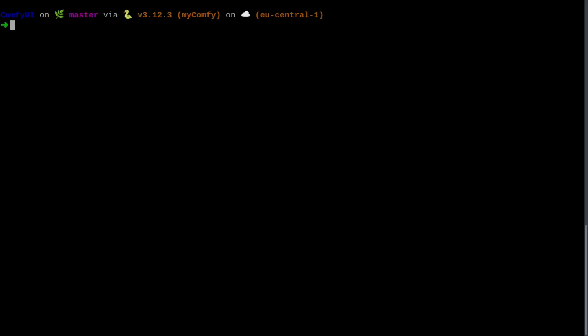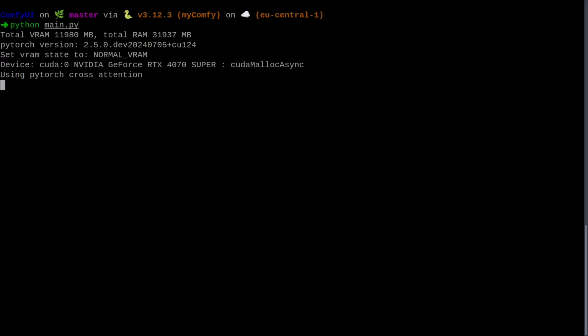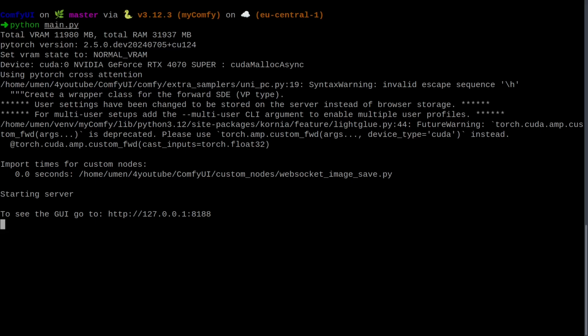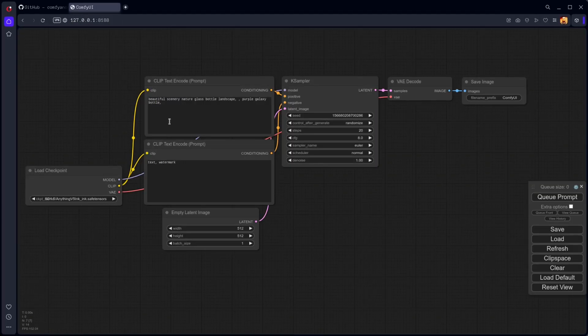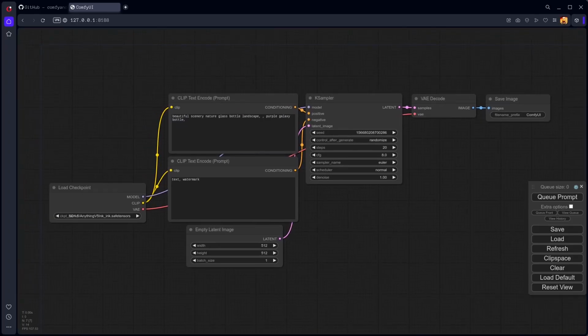And finally, we can launch ComfyUI with python main.py. If everything goes well, you should see something that looks like this, without error messages. If you see something weird, it means you missed something. Here you can see a link that you can access locally in the web browser of your choice. And here we have our first ComfyUI workflow.